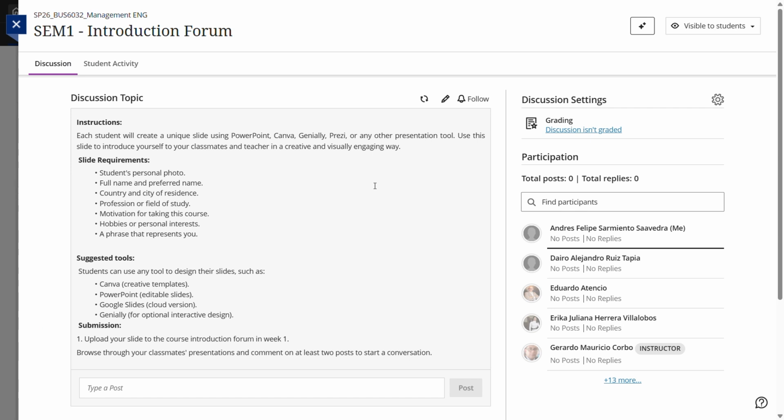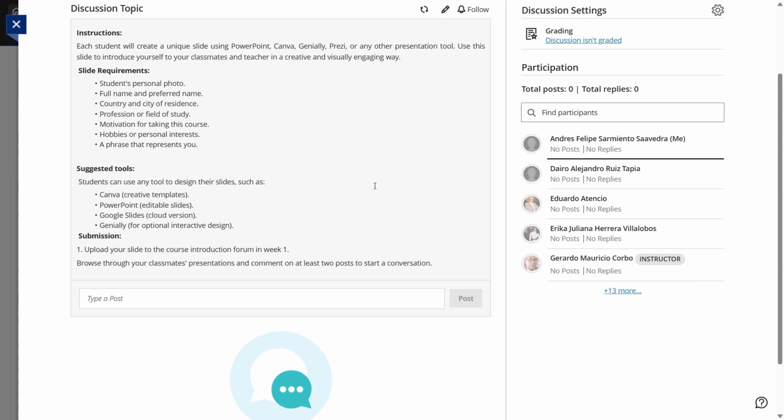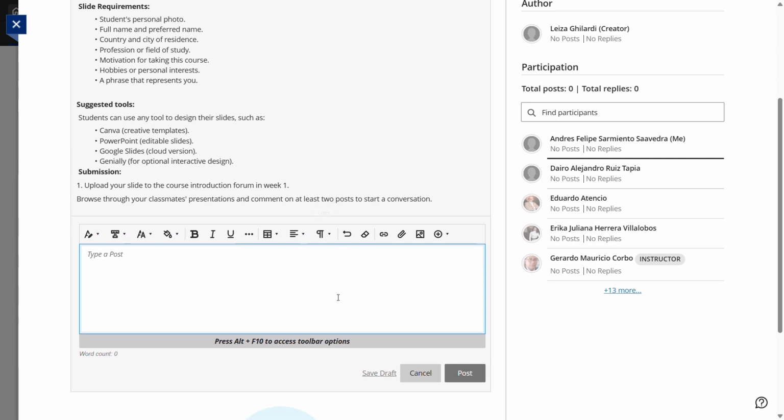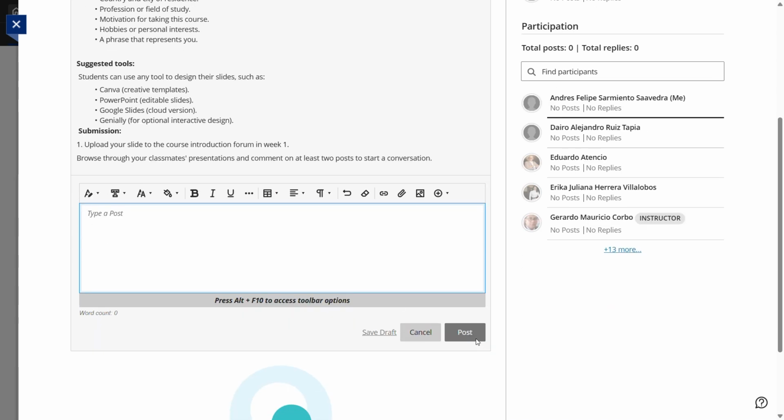Once inside, review the forum instructions and guidelines. Then, scroll down to the bottom of the page where you will find the option Write a Post. There, you can either type your response or upload a document. When your post is ready, click Publish.